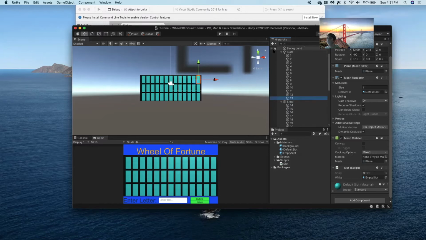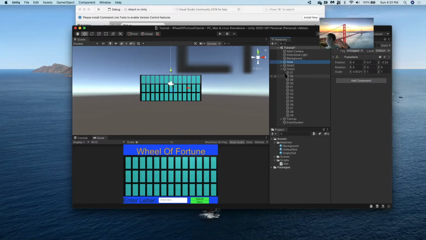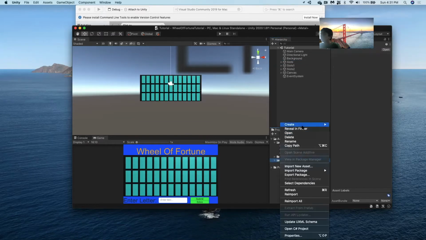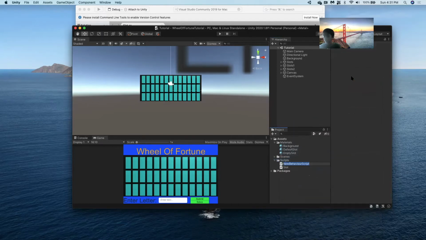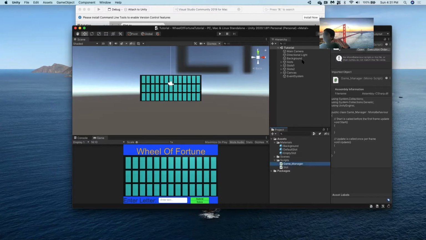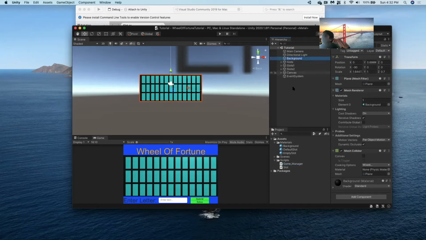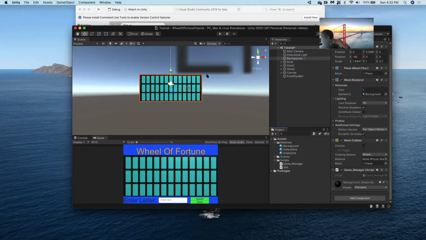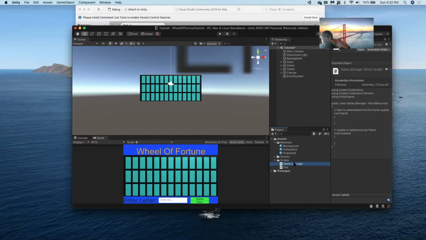Okay, so now we're going to create the main game manager program that's going to really do everything. Now I'm going to create the game manager script. Awesome. Let's go to background, this is where we'll place our script. It can really be placed on anything, it doesn't matter. I'm just going to put it on the background because that's what I like. And then let's open the Game Manager script.